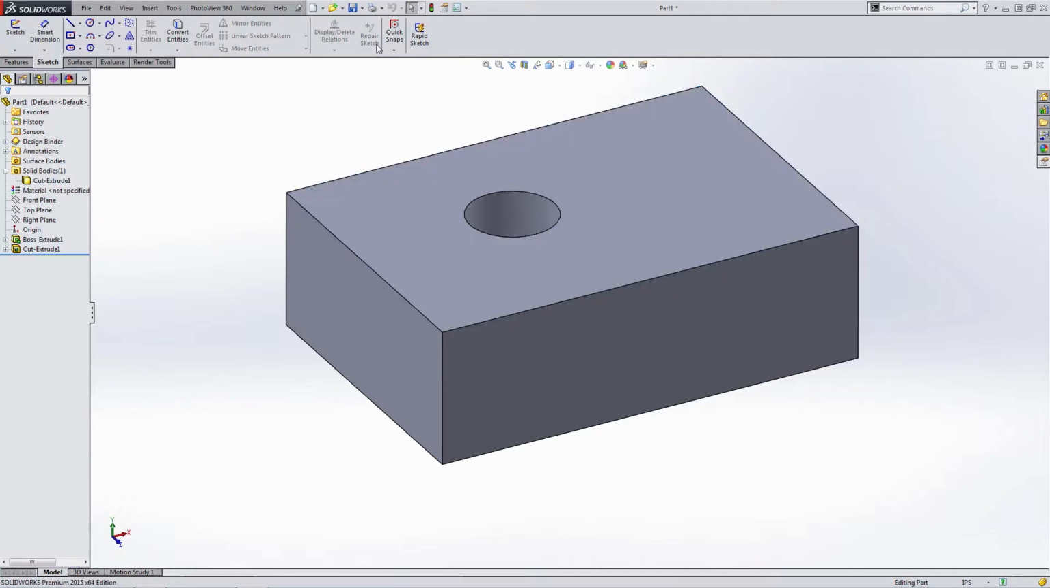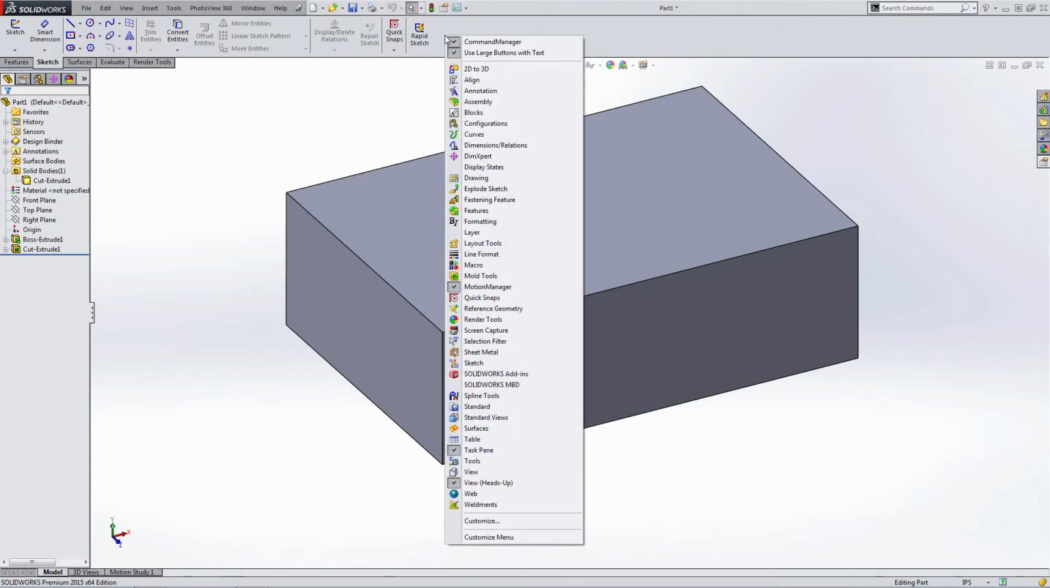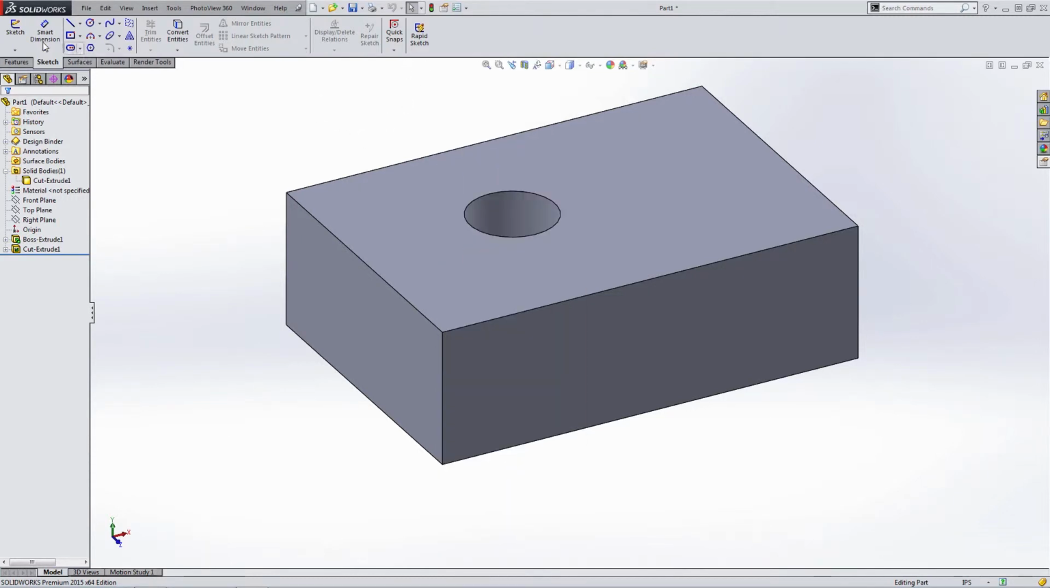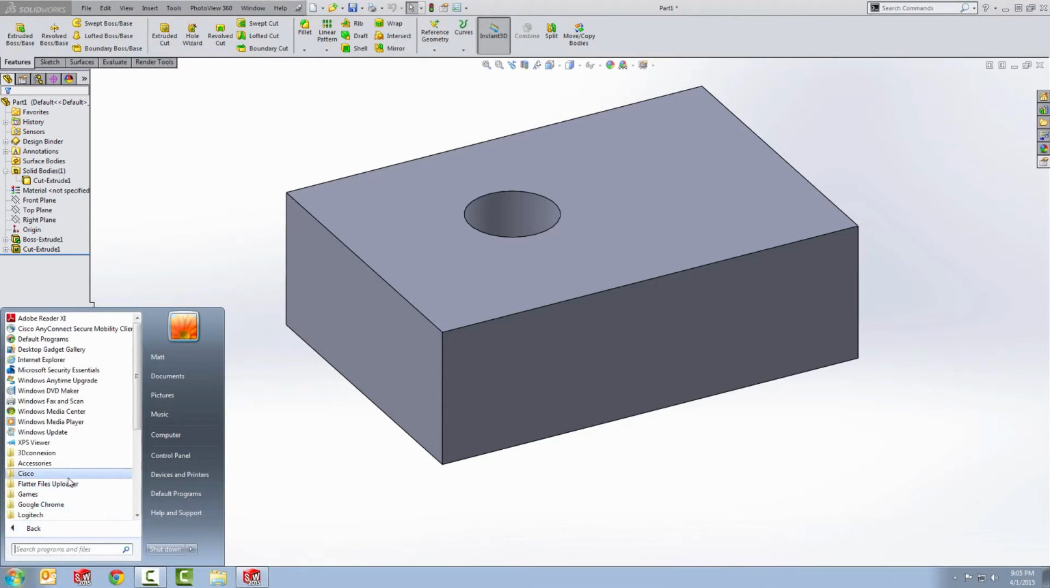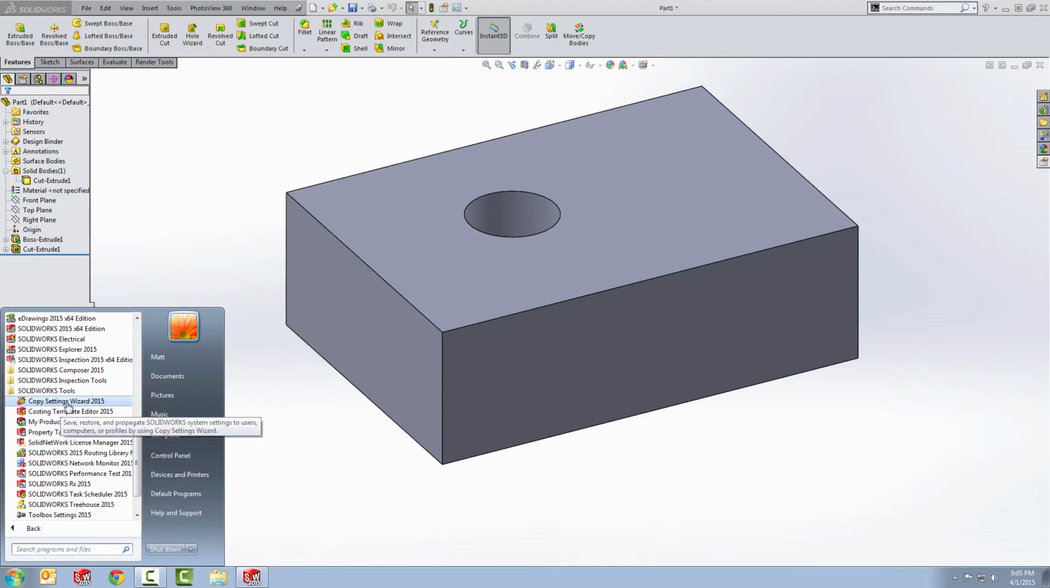Now, I will say this, we can save, if you set up a custom command manager, for instance, in the feature tab, I've added a few things to the side here. We can save the profile, so that way when you upgrade to 2016 of SolidWorks, you don't have to go through this process again. You can save all those custom settings. And you find that when you go to the Start menu, and you go down to SolidWorks, and you go into the SolidWorks tools, there is a copy settings wizard, and that will bring in that information based on what you do.